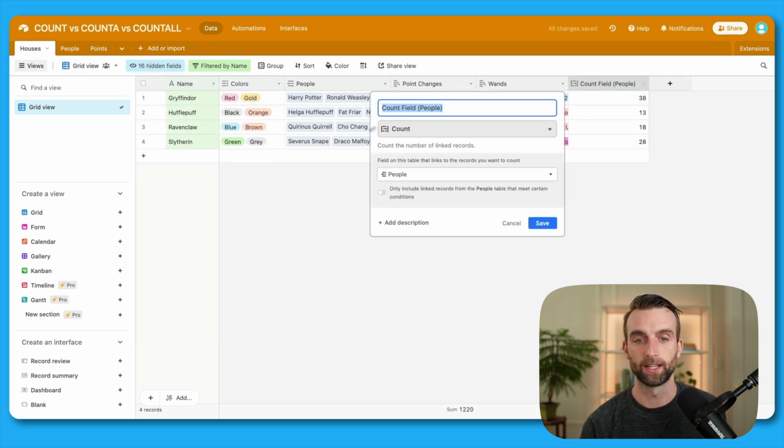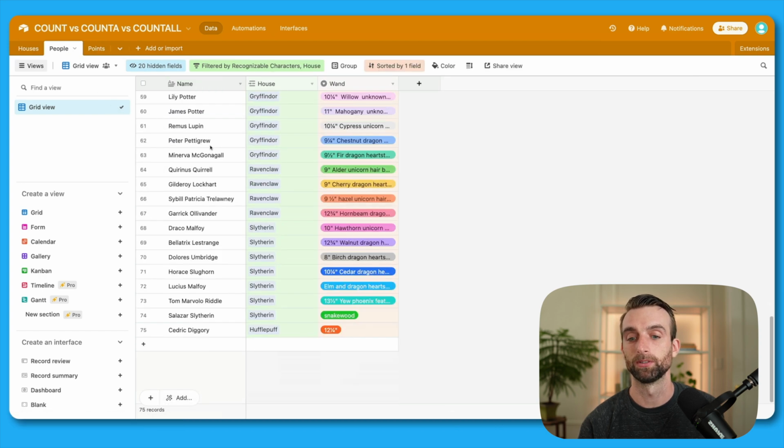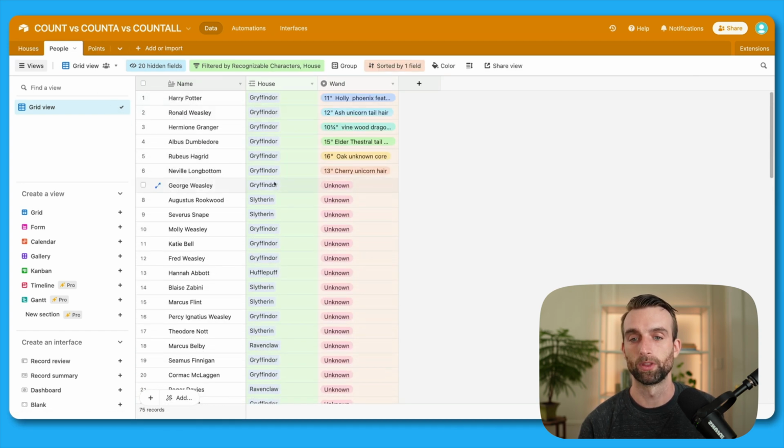And so this is a count field type, and then you just choose the field on the table that you want to count, count people. And then I get this list that says 38 people in Gryffindor, 13 people in Hufflepuff, etc., which matches the amount of people in this list with those values.